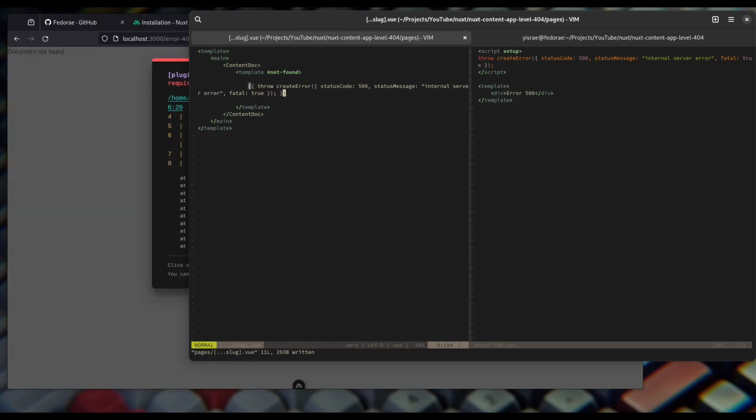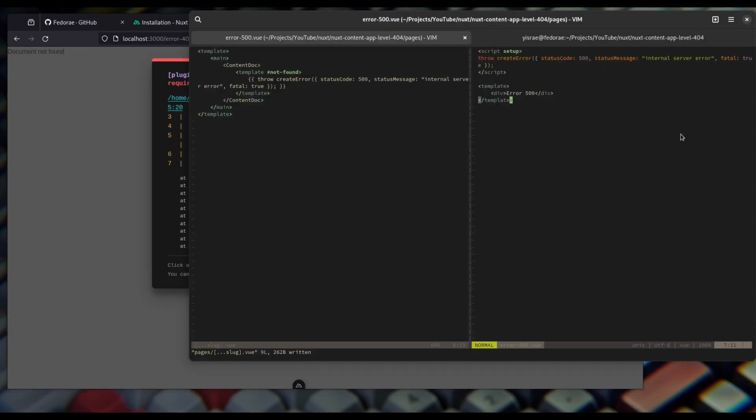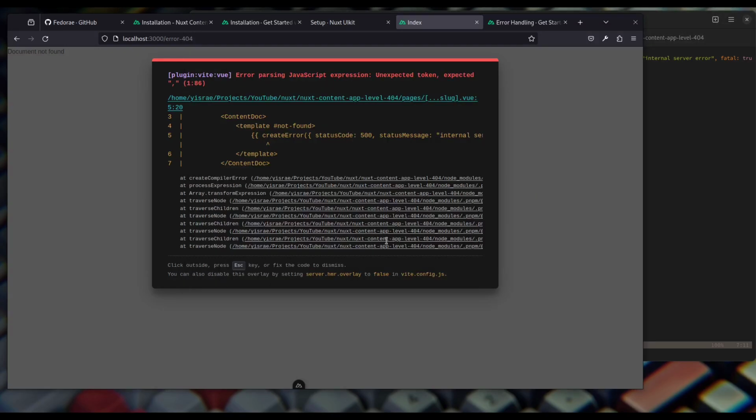And if we save this, it doesn't work because it's saying, what's up with this throw here, this doesn't work. So we could actually just go ahead and try to just remove it and see if that would actually work as well. And no, it still doesn't. It's giving us an unexpected token error here.